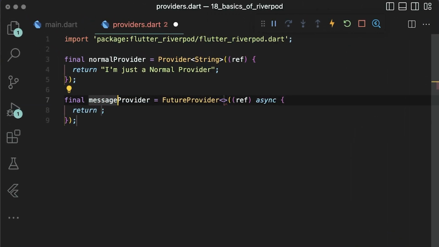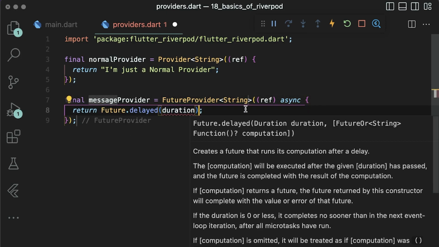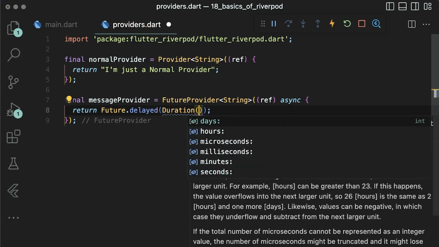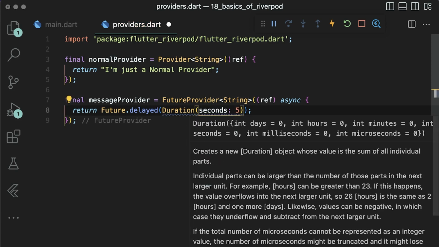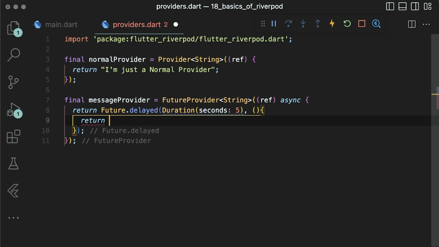I'm going to name this one message provider. Now we're just going to be returning a string just like before. But the thing we're going to do here is a Future.delayed with a duration of 3 seconds. Actually, make it 5 seconds. So what this function does is wait 5 seconds before actually giving the string back. And then we're going to return a message from the future.